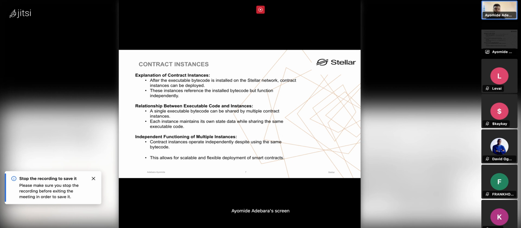So there is independent functioning of multiple instances. Smart contract instances operate independently despite sharing the same bytecode, and this allows for scalable and flexible deployment of smart contracts. As I mentioned earlier, you don't need to write a separate smart contract that you call a factory smart contract, which you then use to deploy.